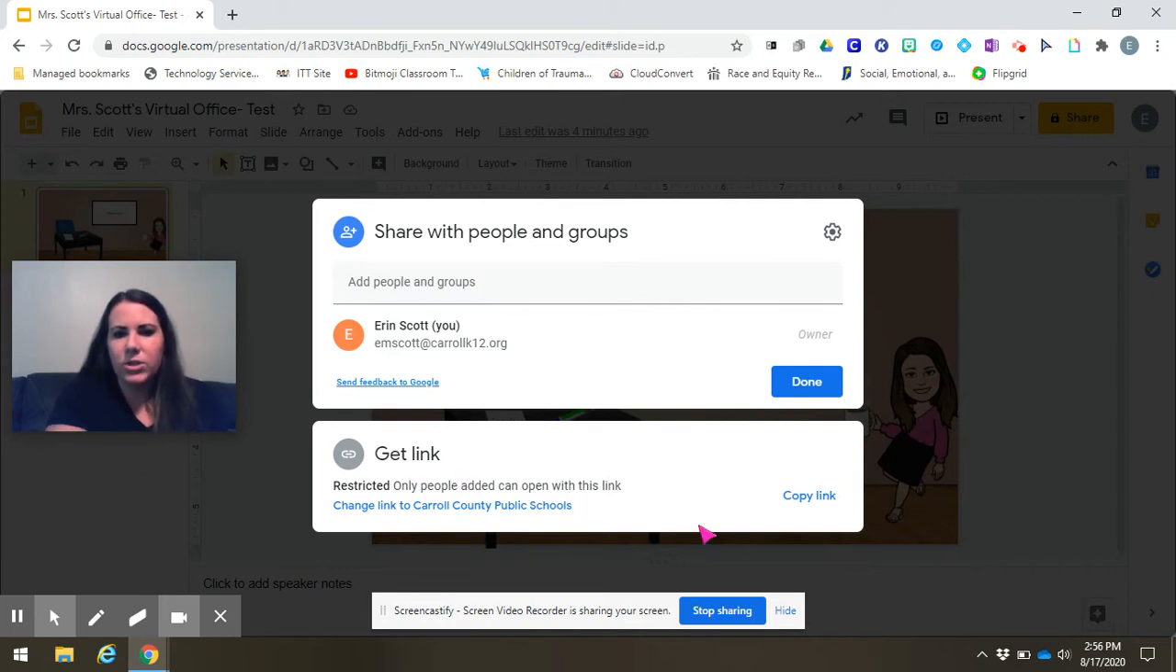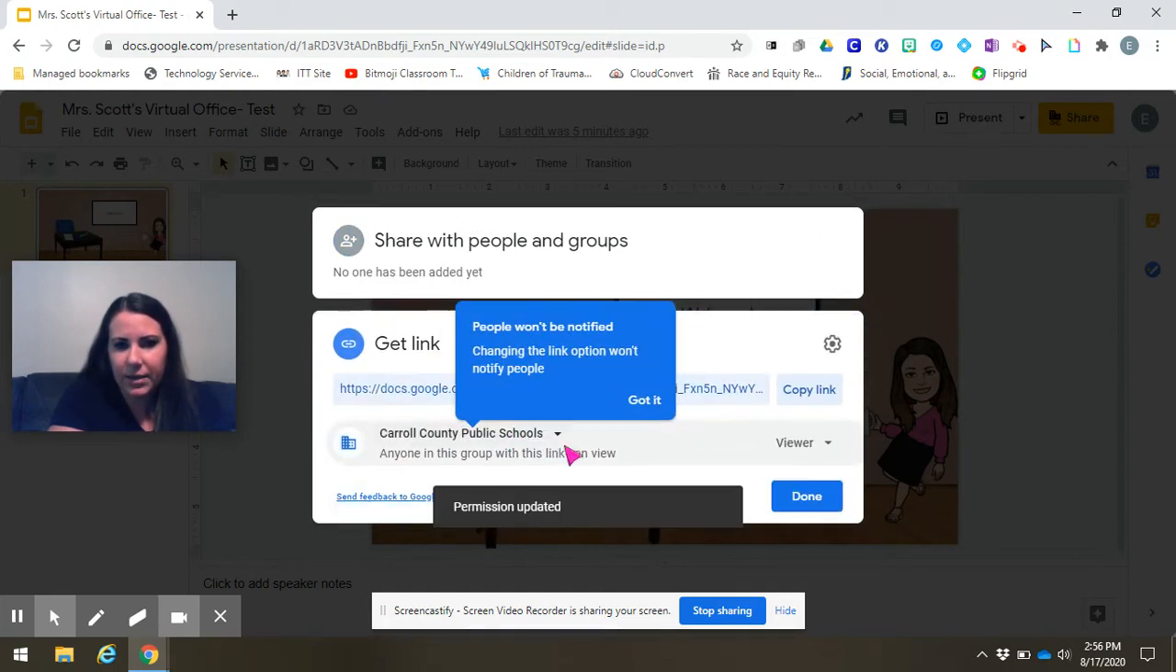But what I really want to do is use my link. So in this section down here that says get link, right now it says restricted, only people added can open with this link. So that means only my people up here would be able to see it, but I want to change that. So what I'm doing is clicking on change link. So we have some options now.